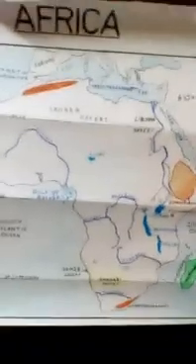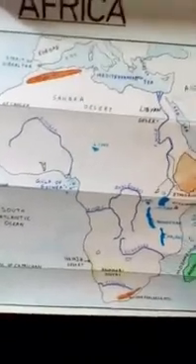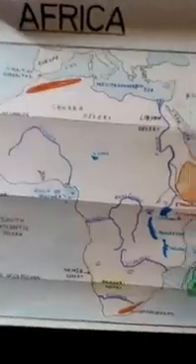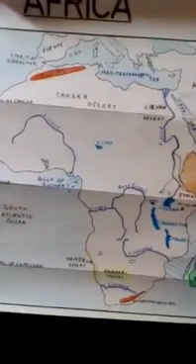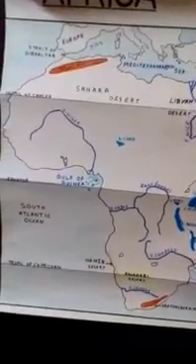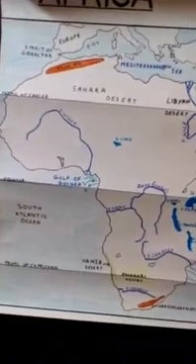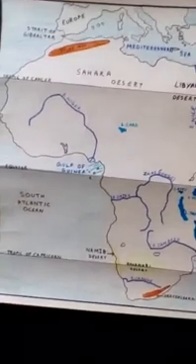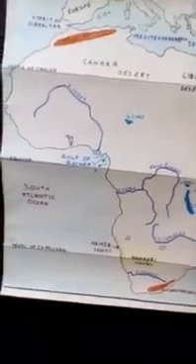Good afternoon, dear children. Today we will mark a few more mountains, the Sahara Desert, and a few more rivers in the map of Africa. To begin with, we will start with the Sahara Desert, and as we all know, the Sahara Desert lies in the low central plateau. We learned that in the last class, and this desert forms a part of this entire low central plateau.